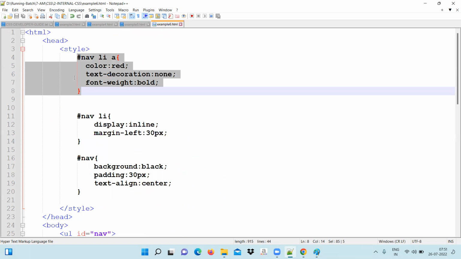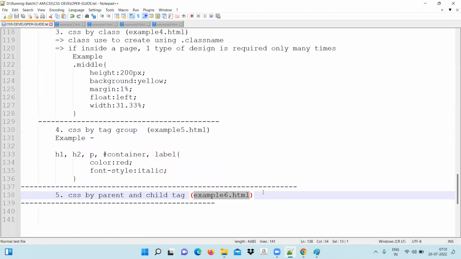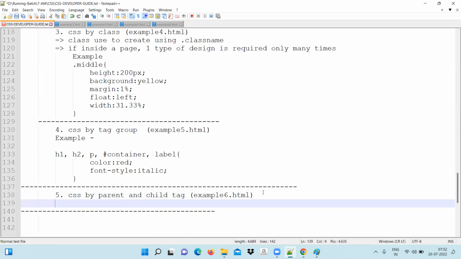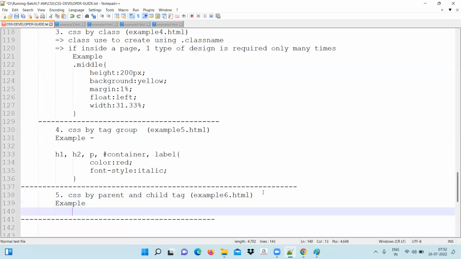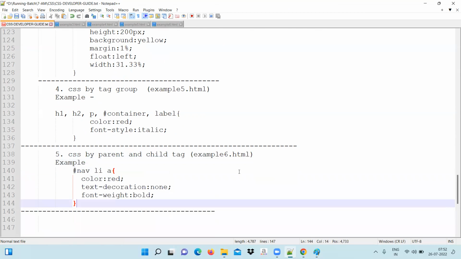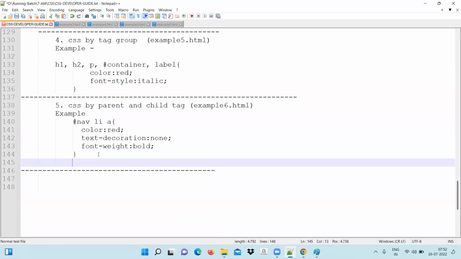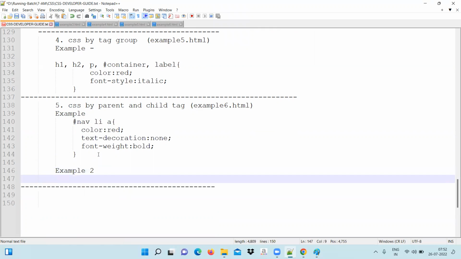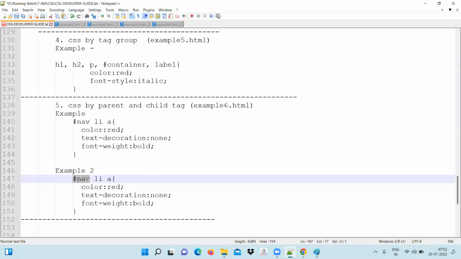Yeah, so you copied, you will go to the developer guide, paste here, example. Okay, now again, you can paste another example also. Example 2, where instead of map, you can keep as a UL. Both are possible.